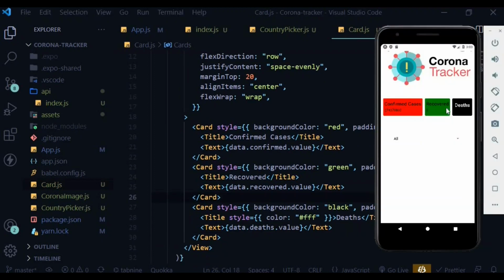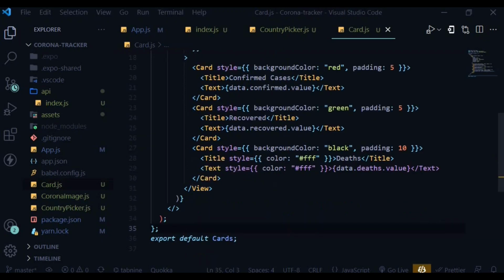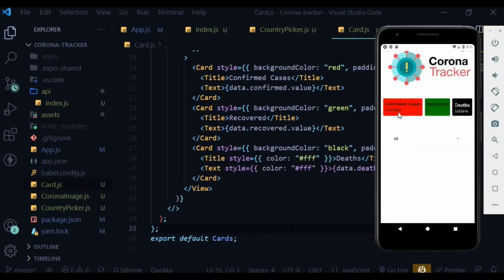As you can see, we are actually pulling out the data from the API for the confirmed cases, recovered, and the number of deaths. Since the background color of the death card is black, we need to change the color to white to see it. So there it is.